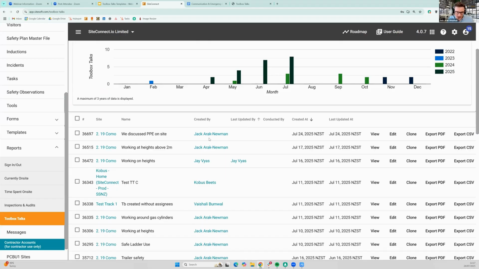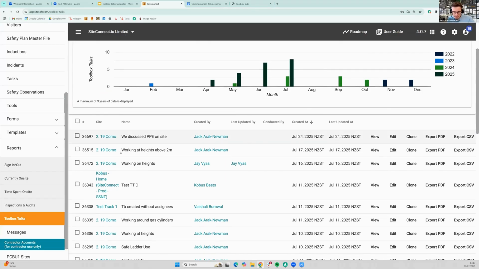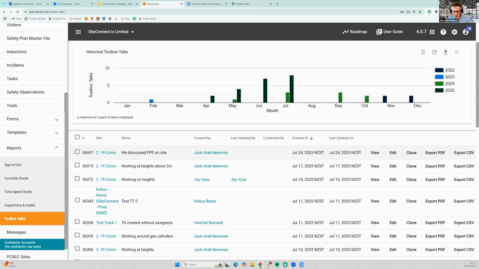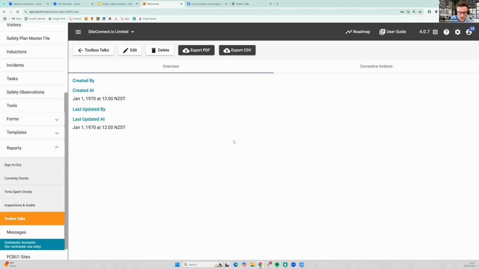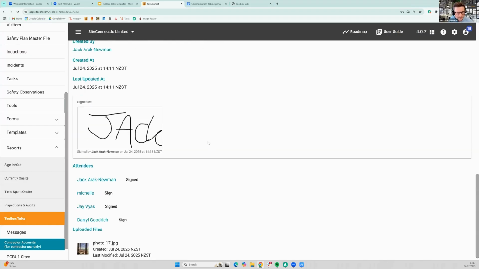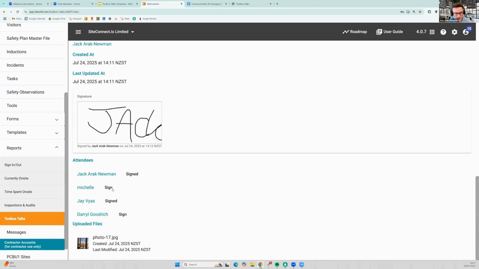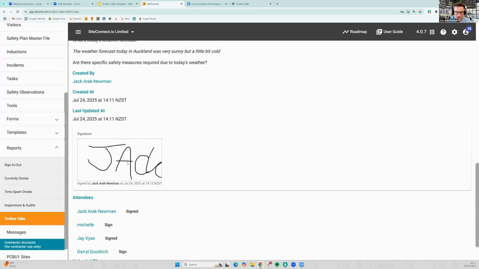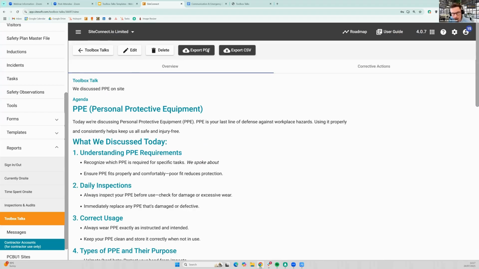So if we take this Toolbox Talk that I've just run with the team discussing PPE, you'll see that we've got the ability to view that in the web portal. I can see that overview here. If I scroll down to the bottom, I can see who has signed, who is left to sign, and I can also see my signature. We've also got the ability to export this to PDF.